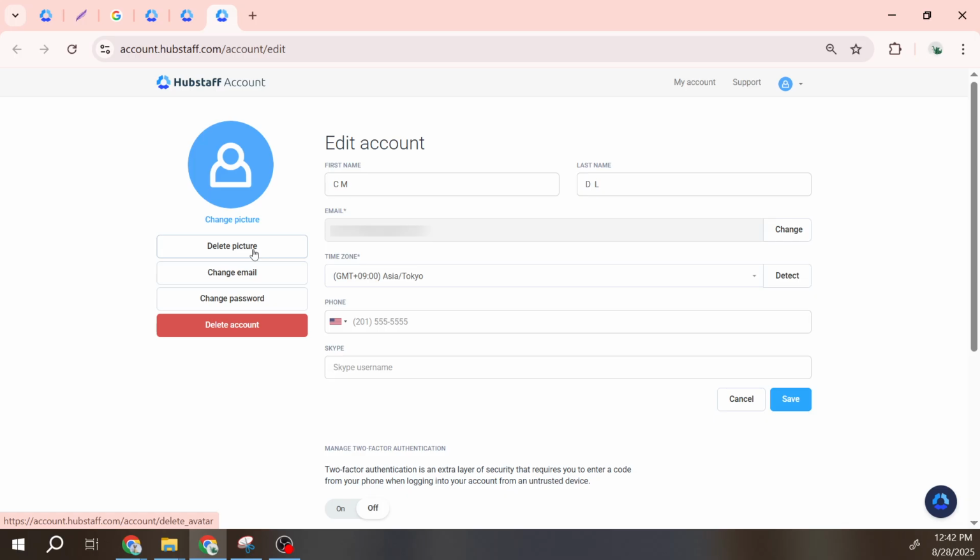Once you've made all the desired changes, it's essential to remember one final but crucial step. You don't want all your efforts to go to waste, so make sure you scroll down to the bottom of the page and click the Save button. This will ensure that all your updated information is securely stored and reflected in your Hubstaff account.